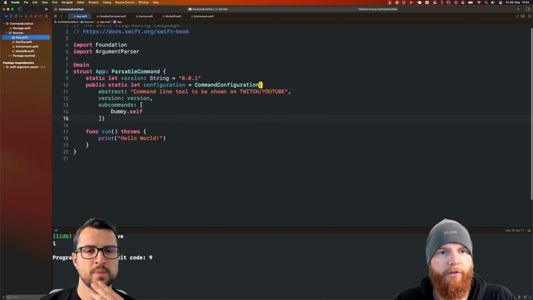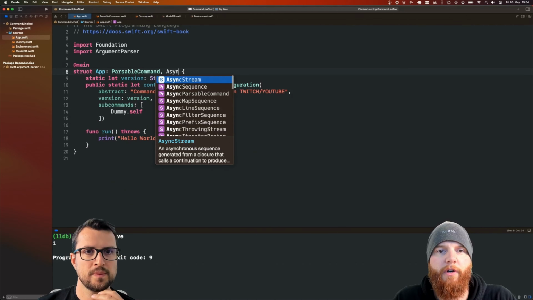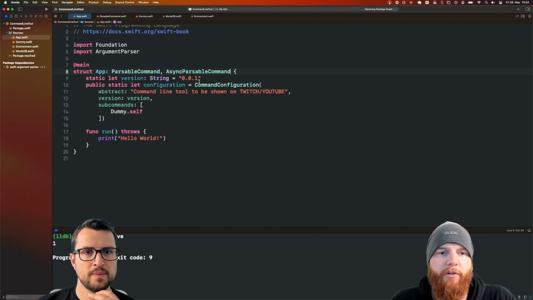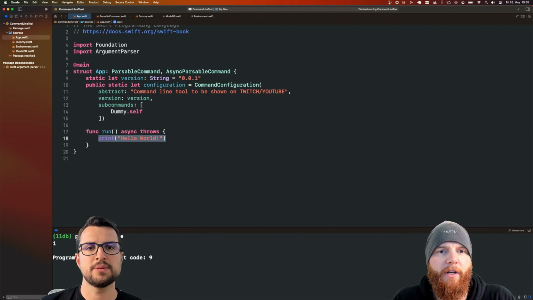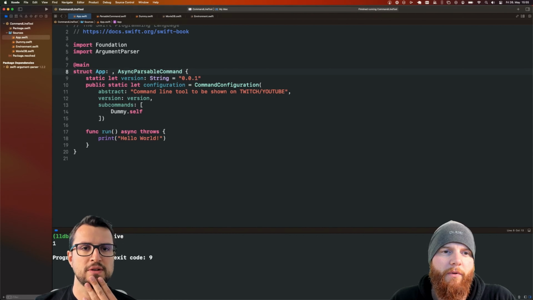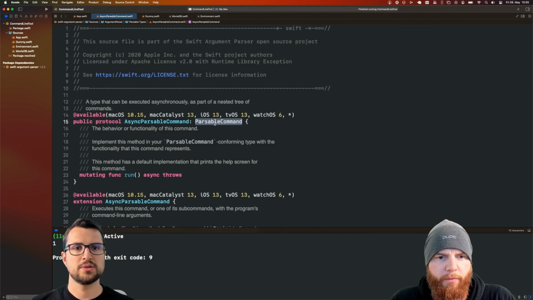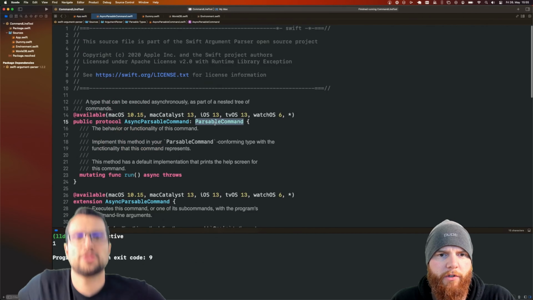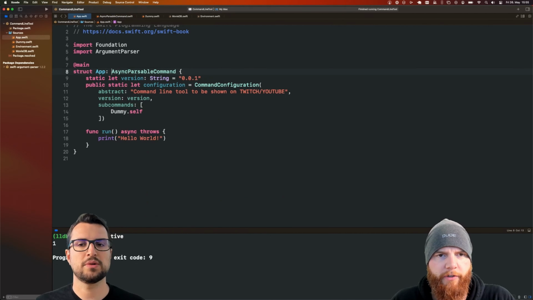That's actually pretty easy. So we start here, and the only thing we do is add the async parsable, and we of course want to have this one async and throws. You need both parsable command and async parsable. Maybe can you check the definition of async parsable? Maybe it includes the other one already. Yeah, it does. So it should be enough to just use that. I had issues with it before, but maybe they fixed it.